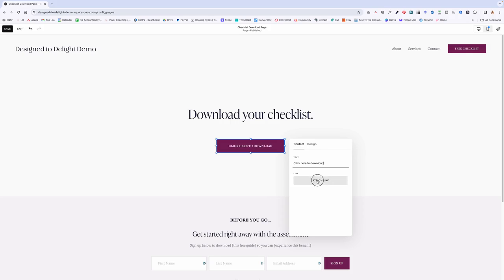And then I'm going to click attach link. And now here under options, I'm going to select file, and I'm going to search for a file. If you have many of them uploaded to your website, you can search for it. Or if you already have uploaded the file, you can select it from the list here.